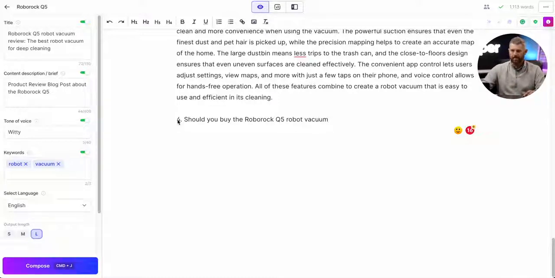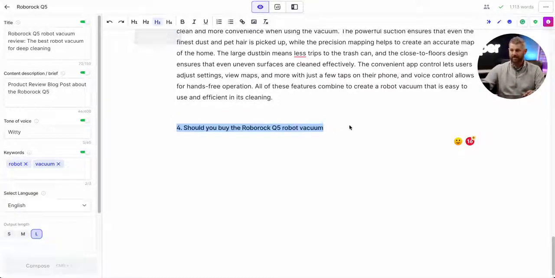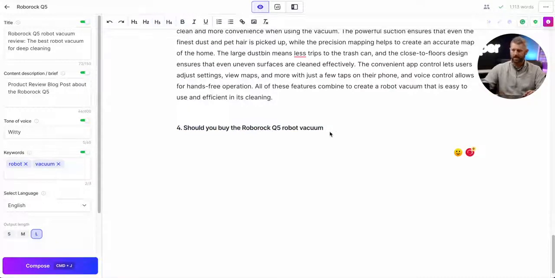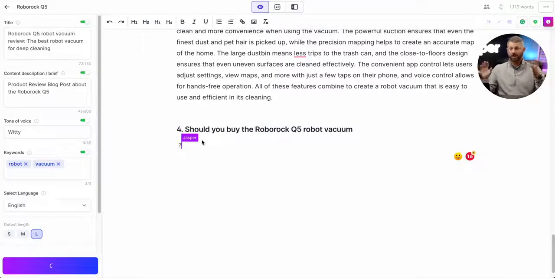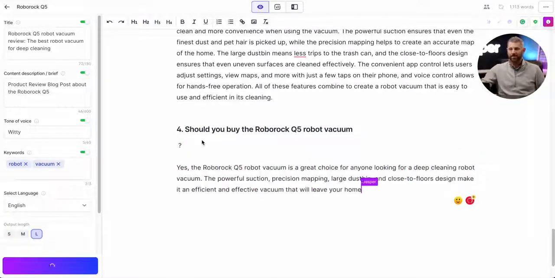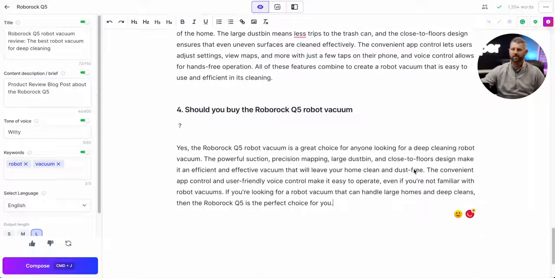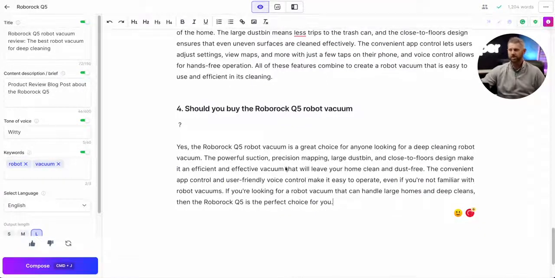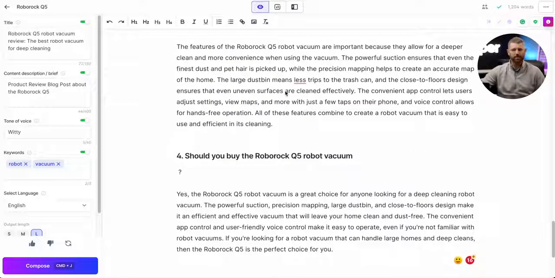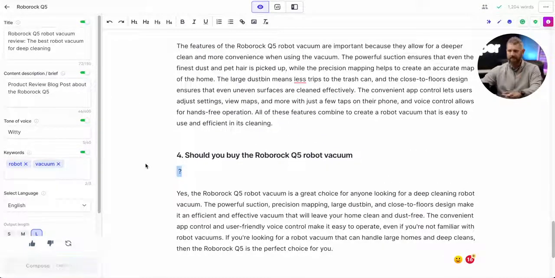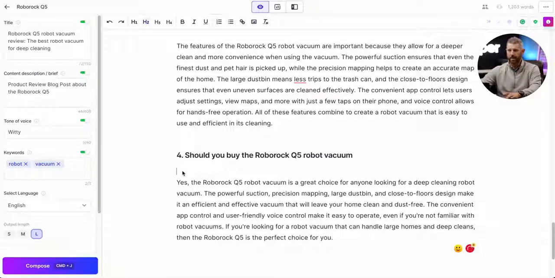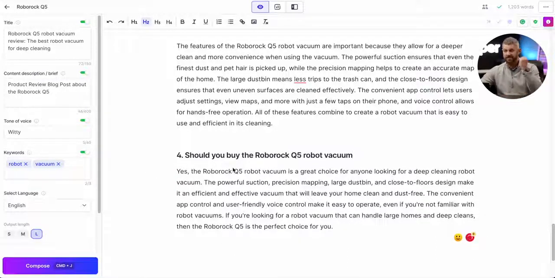And what I might do is what I've done a couple of times. Give it an H3. I'm sorry, I give it an H2. And then right below it, click Command J, let Jasper write. So here we go. Yes, the Roborock Q5 robot vacuum is a great choice for anyone looking for a deep cleaning robot. The powerful suction, etc., the convenient vacuums, it's a great choice for you. So he repeated some of those things, and that's fine. That doesn't bother me. You know, should you buy it? The whole point of this product review is, yes, I think you should.